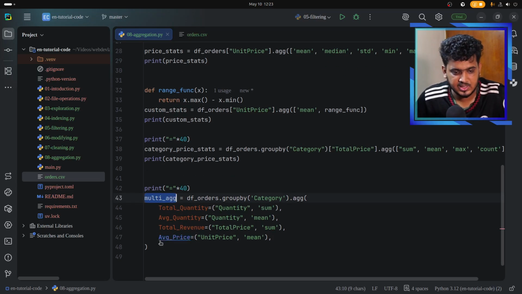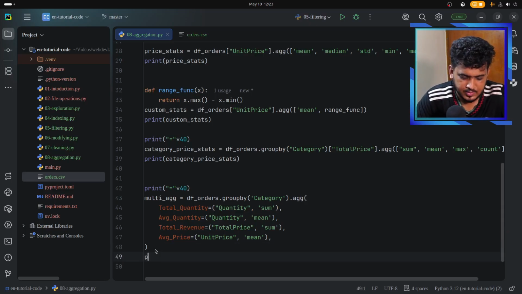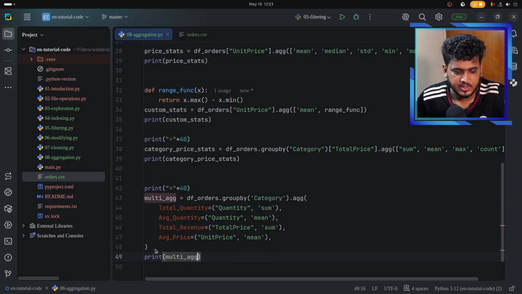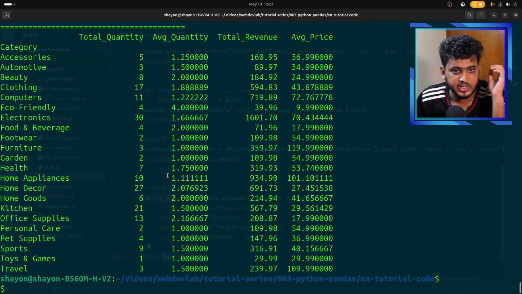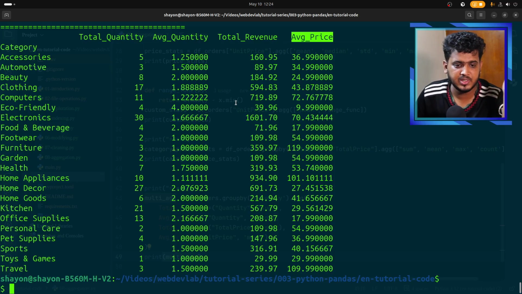Again, I'm going to print it out here. Let's see if it is working or not. Yeah, it is working. We are getting total quantity, average quantity, total revenue, average price, etc. All the columns we have used, and all the aggregation functions we have used for different columns. It is working properly.